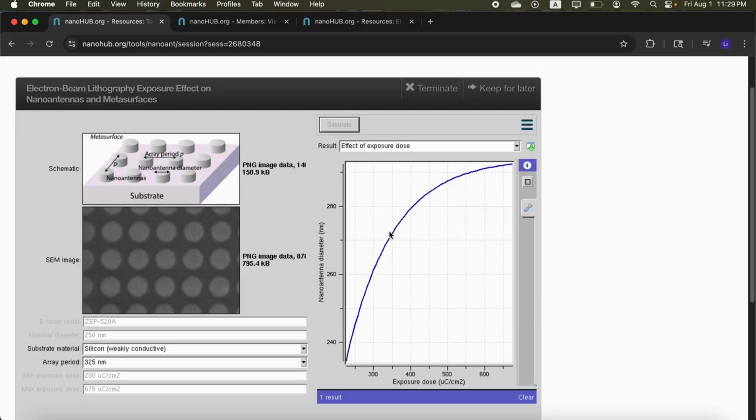Now let's look at the output plot. At exposure dose below 350 microcoulomb per square centimeter, the nanoantenna diameter increases nearly linearly with increasing dose. As the dose continues to increase, the diameter of the nanoantenna gradually approaches its maximum value. This indicates that further increase in dose no longer results in additional resist exposure due to a dynamic balance between incident electrons from the beam source and electrons repelled by the accumulated charge.